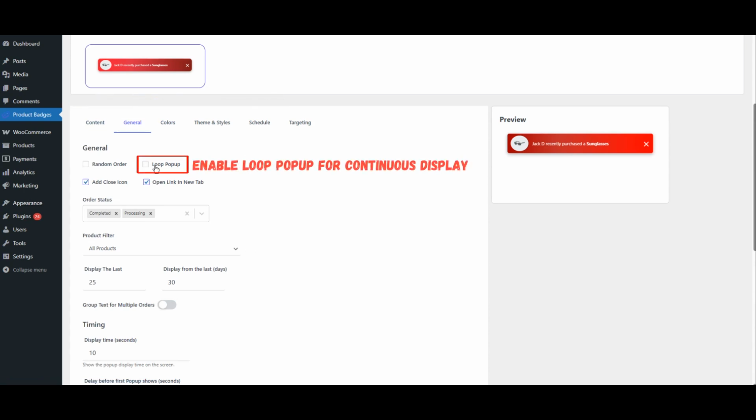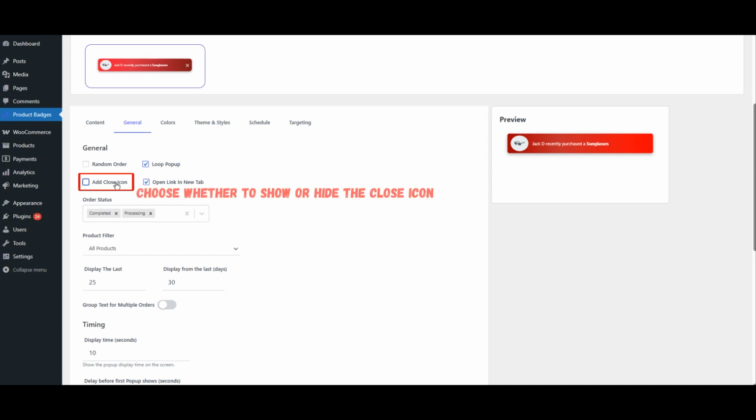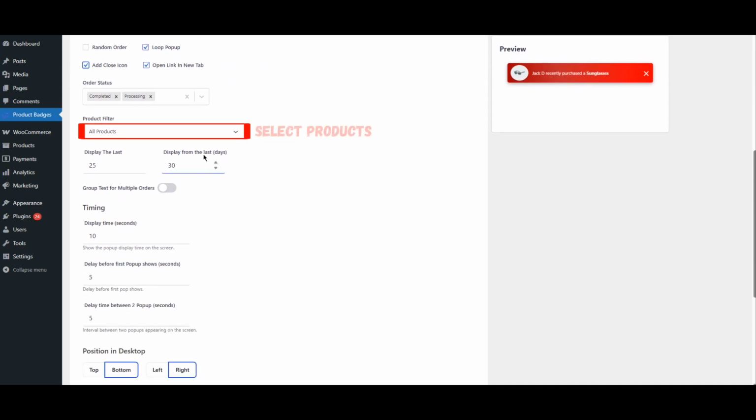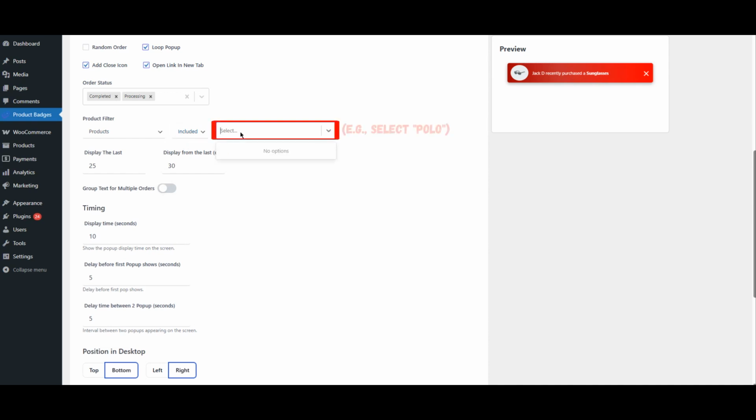Enable Loop pop-up for continuous display. Choose whether to show or hide the close icon. Select Products. Select Included. Choose Polo.